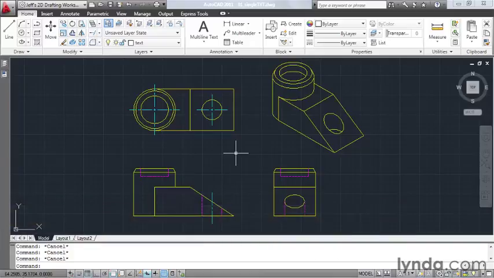On my screen, I have a mechanical example. This drawing contains a standard top view, front view, right side view, and an isometric view. Now, I would like to create some simple labels for these views. And in AutoCAD, we can create two types of text, single line and multi-line text. Since my labels are only going to be a couple words, I'm going to use the single line method.